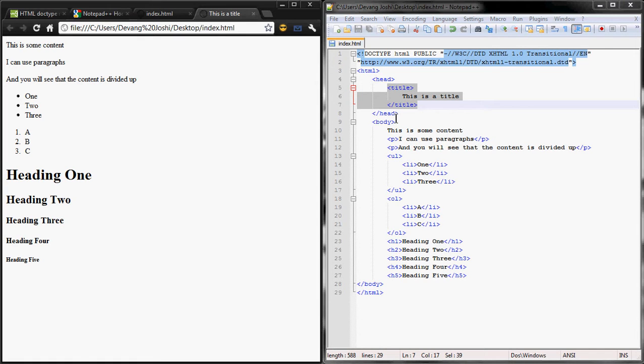As we go down, we can see in the body, this is some content. You can see the paragraphs, how they're divided up here. And then you can see my list styles that I have over on the bottom end. The first type of list we have is an unordered list, which is what we like to call a bulleted list. So you can see 1, 2, and 3 have bullets applied to them. The ordered list, A, B, and C, with the numbers applied. And then my headings as they go down.